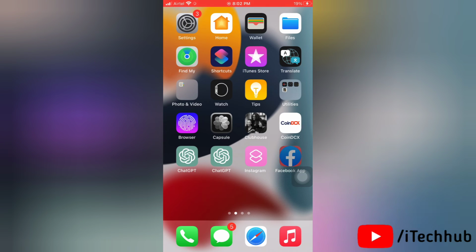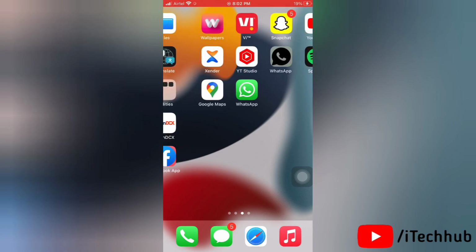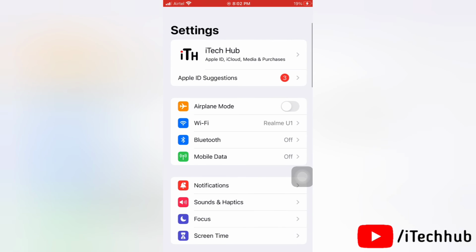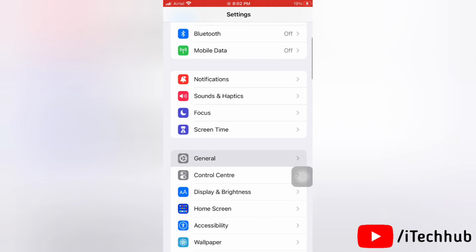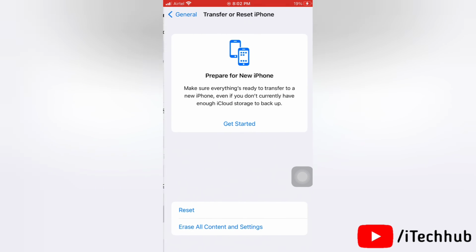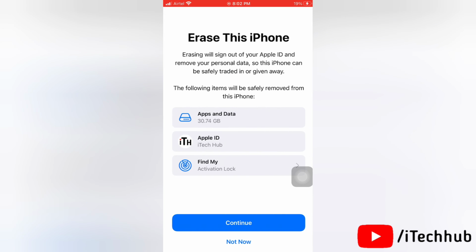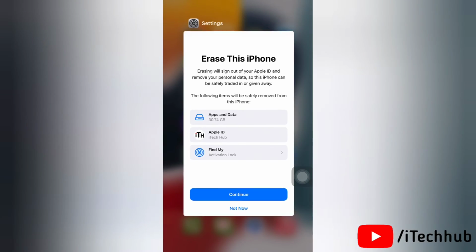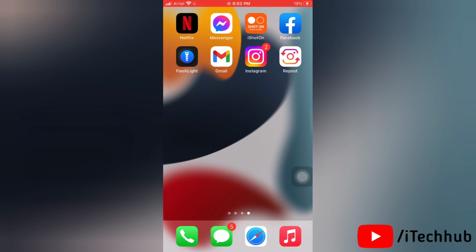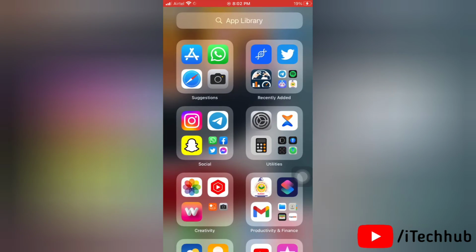Okay, that's all. Now the last solution is factory reset your iPhone or iPad. To factory reset your device, first of all go to Settings, then tap on the General option. Scroll down and tap on Transfer or Reset iPhone. Next tap on Erase All Content and Settings. Then tap on Continue and follow the next steps. So that's how you can factory reset your iPhone or iPad. And that's how you can fix Ask to Buy isn't working on your iPhone or iPad.